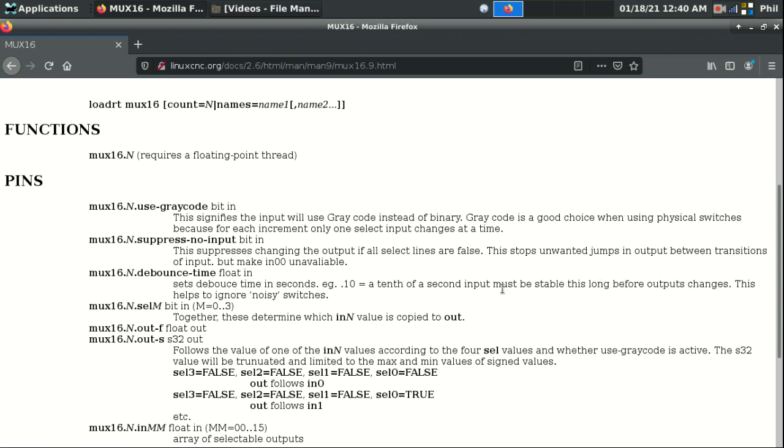And if you look at the help file, it says this helps to ignore noisy switches. So if you have a switch that has a little bit of noise to it, a little bit of EMI going to it, and it kind of flutters a bit. With the other MUX commands, you have a tendency of the switch being, as they say, noisy, and you might get a fluttering effect of your selection bits. The MUX16 allows you to set a debounce time which will smooth that out.